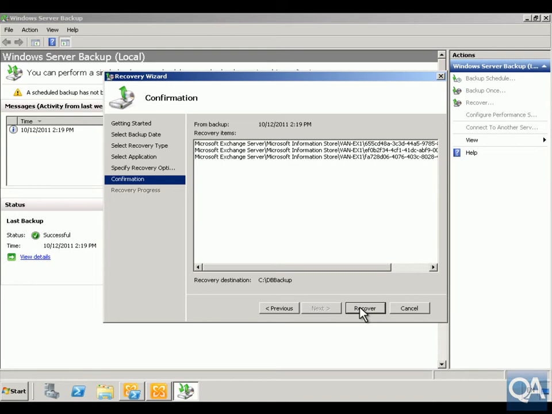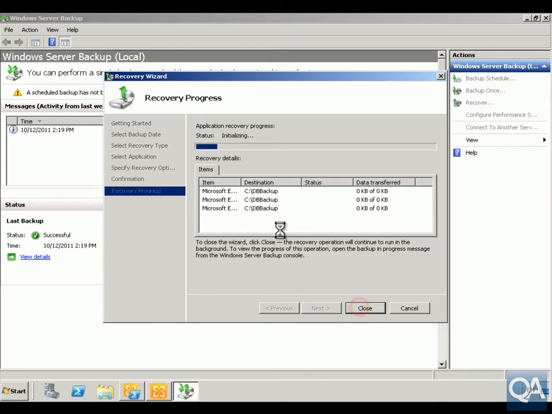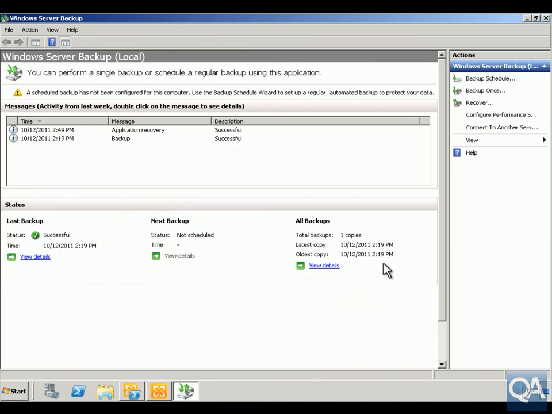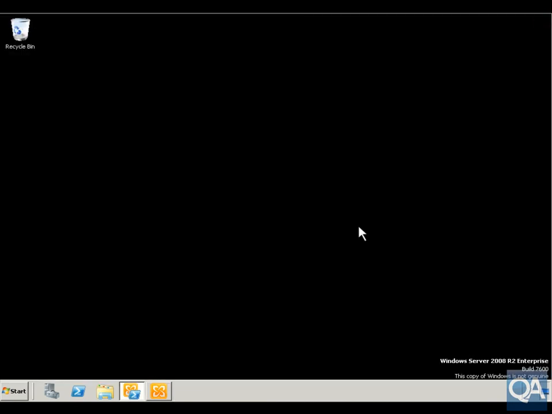Now this is going to take about 20 minutes, so I'm just going to kick this off. Wait for this to initialize, wait for it to start doing the recovery, and I'll pause the video at this point and return at the end of the restore. Okay, so the restore is complete, so we'll close down the Windows Backup program fully.